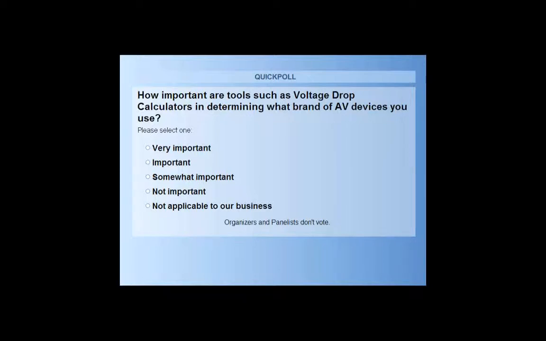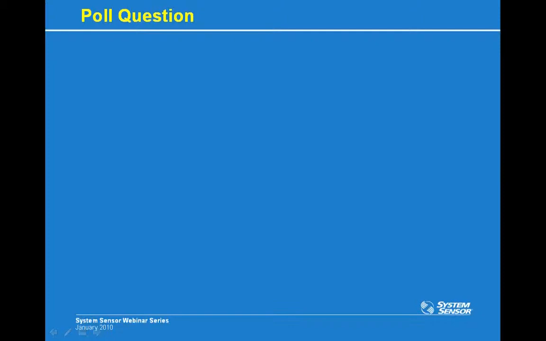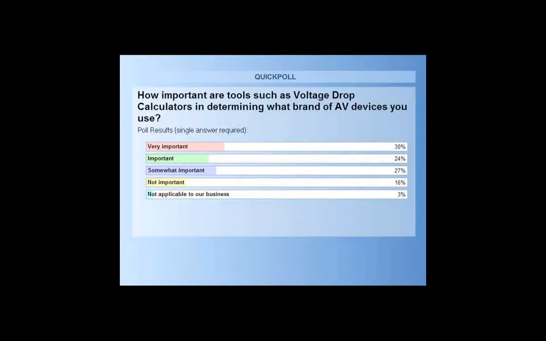Okay, I see about 80% of you have voted. I appreciate that. Thank you for voting in our polls. Let me close that, and like we did before, I'll also share the results back with you so you can see how you and your peers voted. It looks like about 30% or so are very important, 24% look at it as important, and then 16% not important, and 3% not applicable to our business. Hey, Krista, we do have a couple of questions from attendees. Would you mind taking those at this point?